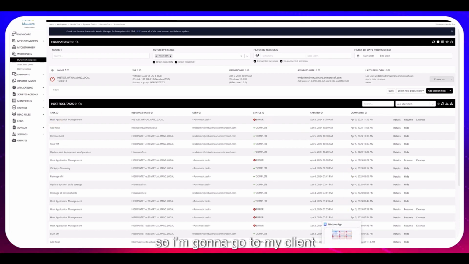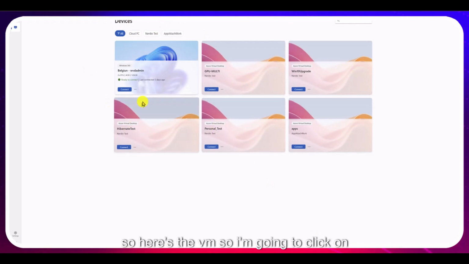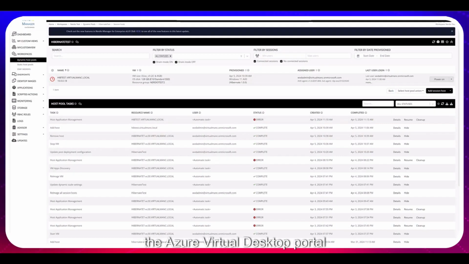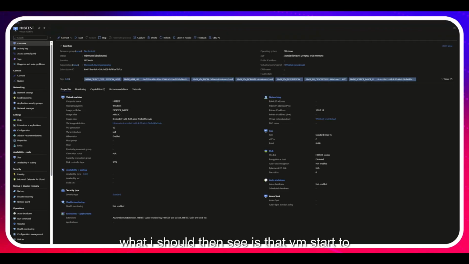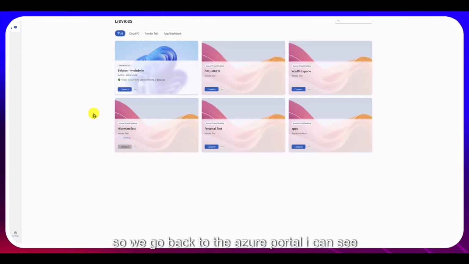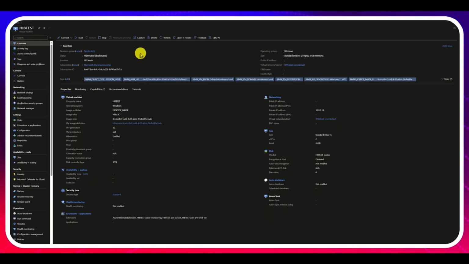I'm going to go to my client, my Windows app. So here's the VM. I'm going to click on the connect button, and that's going to go into connecting. Now if I go back over to the Azure Virtual Desktop portal, I should see that VM start to come back again. Give it a second. Now it should be sending a power on command to the virtual machine. If we go back to the Azure portal, I can see that it's in a starting status.